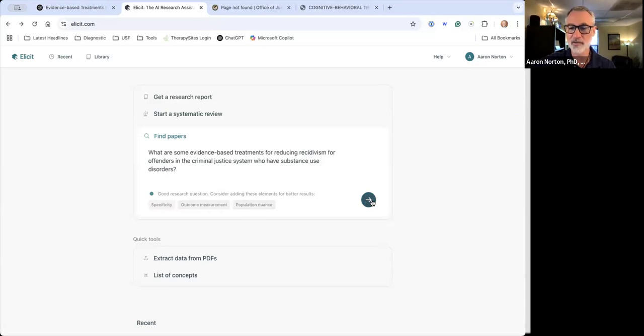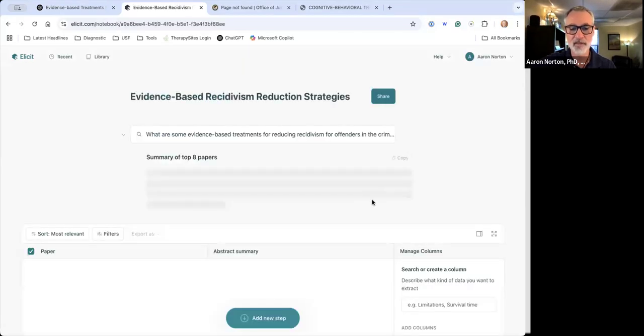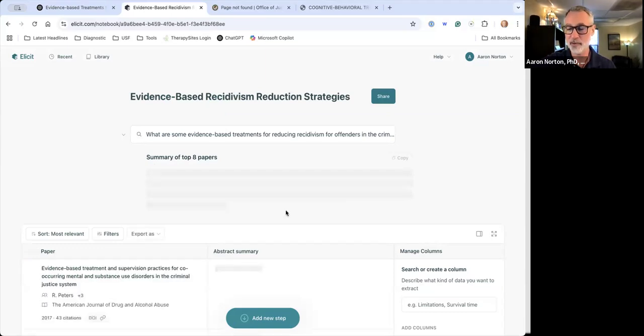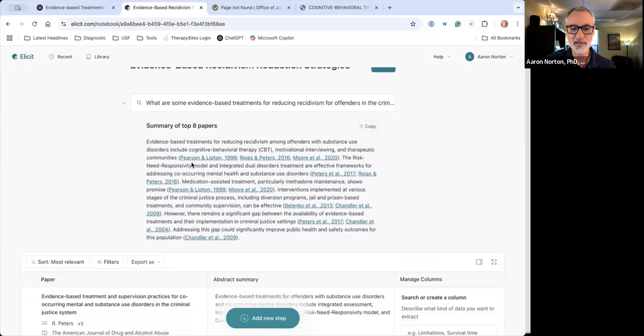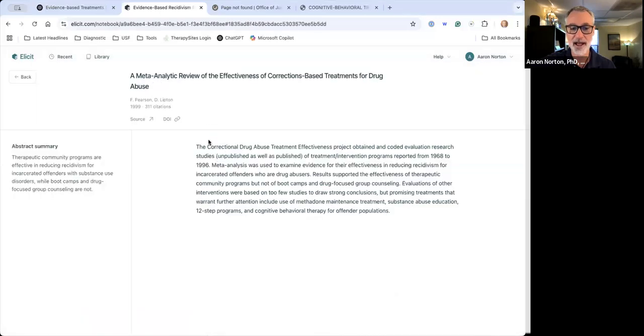I'm going to click the little button right here. And then what it's going to do is find the top 8 papers that it thinks do the best job of answering my research question. It's going to summarize those 8 papers. It's still working on that. Oh, here we go. Here's our summary. So now it's going to answer my research question with some in-text citations. I can click on any of these citations and I can go to the original abstract or full article in some cases and look at the original source for myself.